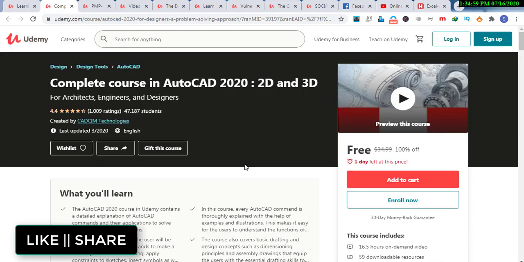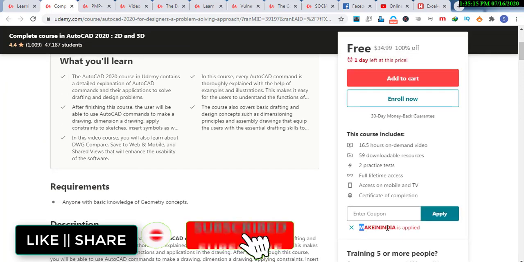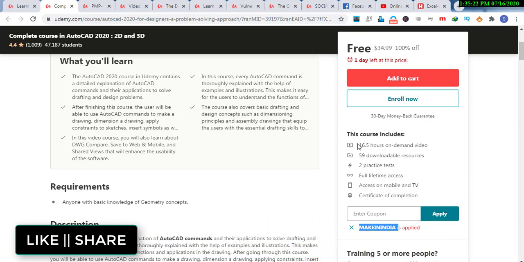Likewise, today's second course is Complete Course in AutoCAD 2020 2D and 3D. If you want to learn AutoCAD, then you can enroll in this course. This course is for architects, engineers and designers. In order to enroll in this course for free, apply this promo code and after applying it, either click on add to cart or click on enroll now to access this course for free. This course is 16.5 hours long, whereas the promo code will expire after 1 day.